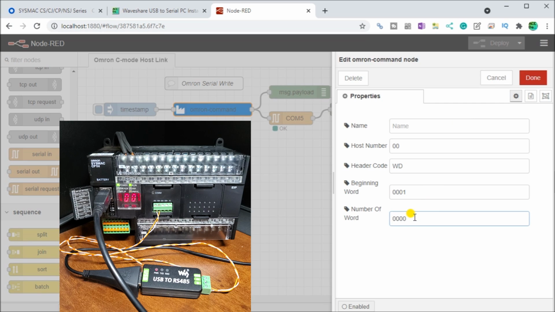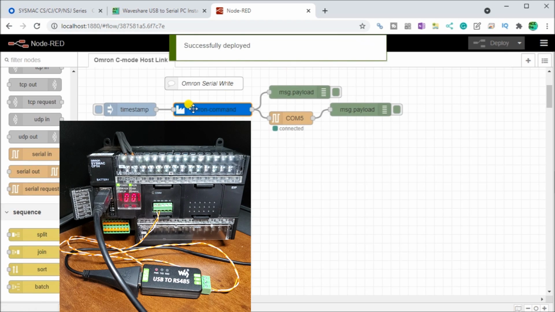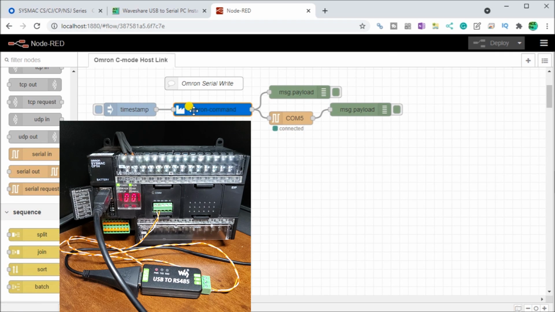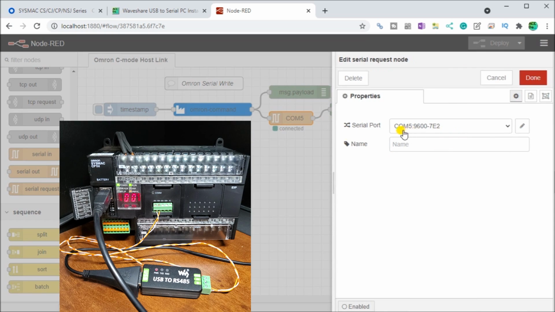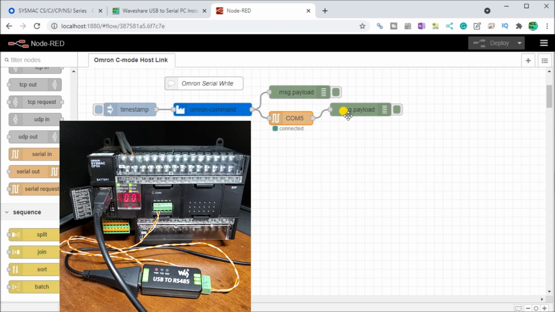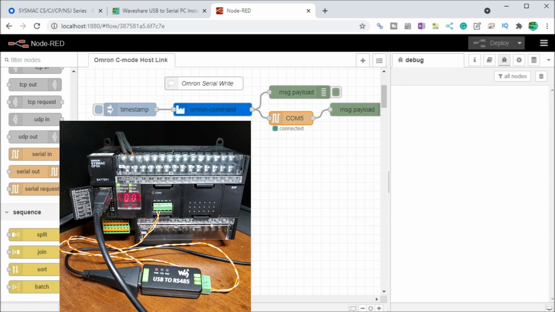So let's just change that, and we can change that to the value FF, and we'll just hit done, and then we'll deploy that. So now we're changing it to FF, so that means our LED display on our CPU will now change to FF, just to show that it's working. Then we will show, using the message payload, what's actually being sent out. Then we use our serial request, and that serial request is still using the same COM5 9600 7 even 2. So that automatically gets out, and the same parameters will apply as before for our communication port. Then we have our message payload of what's actually coming back, which would be just the value saying that we've done that right. So let's take a look here at the information coming back.